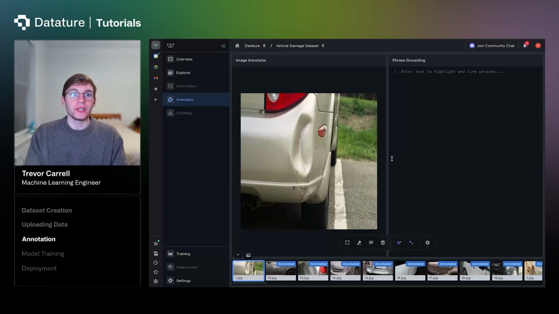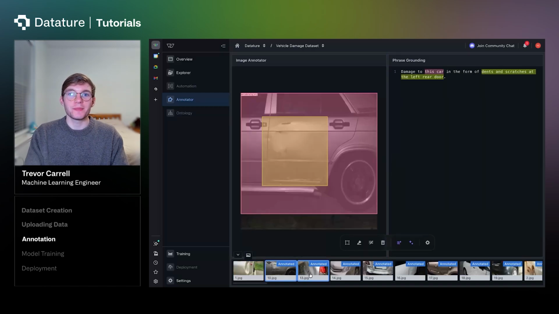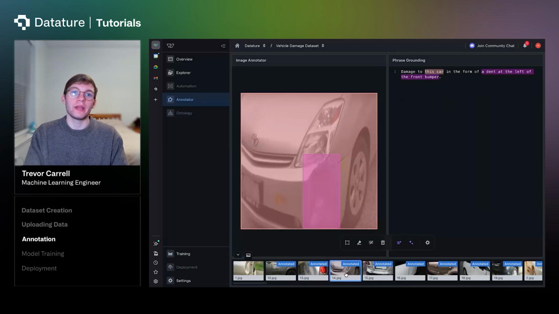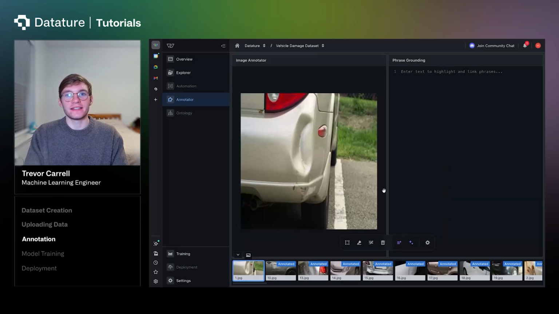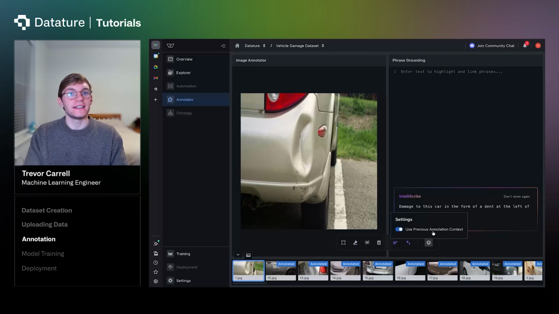Now we will showcase using IntelliScribe to automatically generate captions for your dataset. Note that to speed things up a bit, I've added a few more images to our dataset with relevant annotations. To activate IntelliScribe, we press C, or may select the respective tool in the hotbar. Note that by default, IntelliScribe will use the previous annotation context to automatically inform our caption. We can see the generated IntelliScribe caption below.